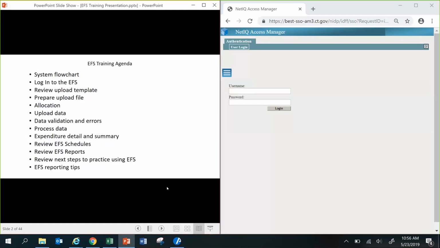In today's training, we will introduce the system flowchart, explain how to log into the system, go over the upload file template, and show how to prepare a file to upload your district's expenditures. We will explain how to allocate certain expenditures within the system and how to upload your expenditure file. We'll discuss the data validation process, how to process the uploaded data file, and the expenditure detail and summary screens. We'll show the EFS schedules and reports. Then finally, we'll review the next steps for you to practice using EFS and provide some reporting tips.